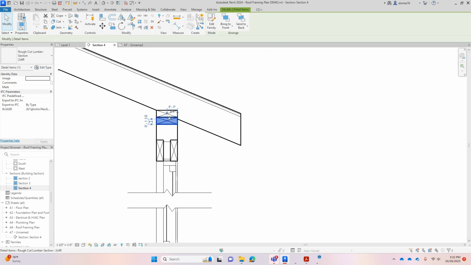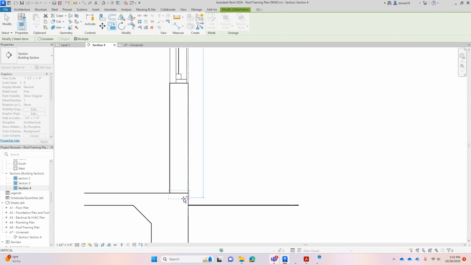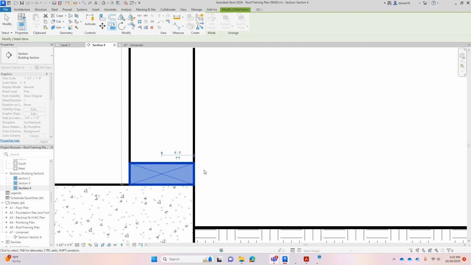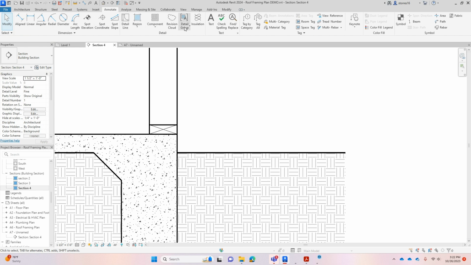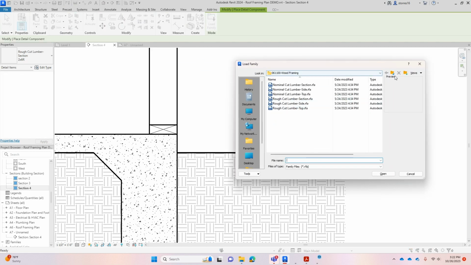But since I have this one drawn already, I'm going to go ahead and copy this one so I can have my sole plate from that corner down to the bottom, right in here. And then as far as the anchor bolts, I'm going to go over here to detail component, load family, anchor bolts.